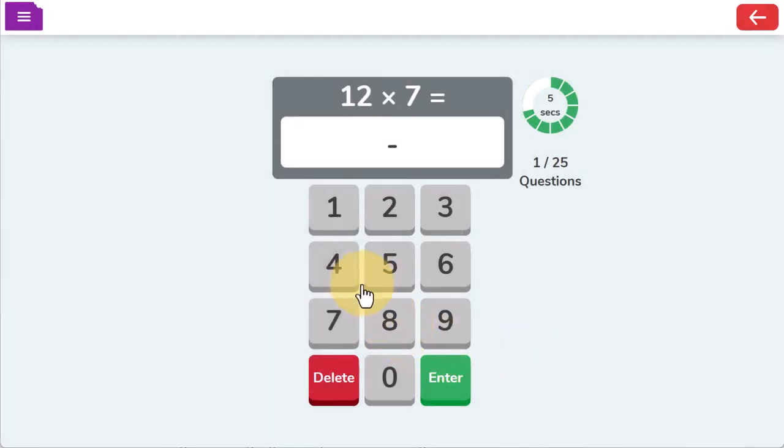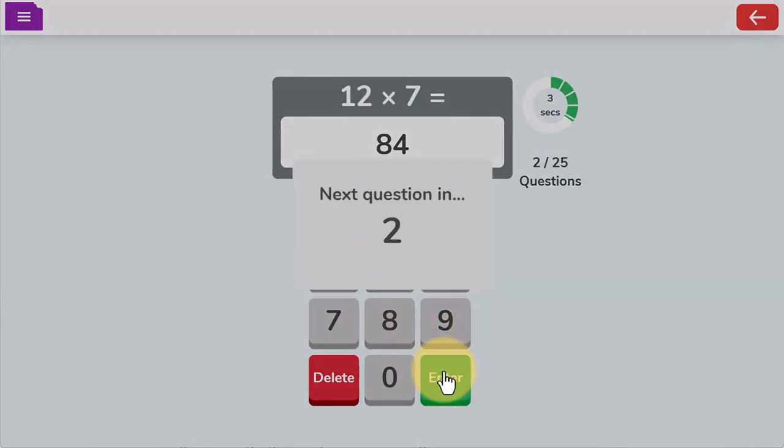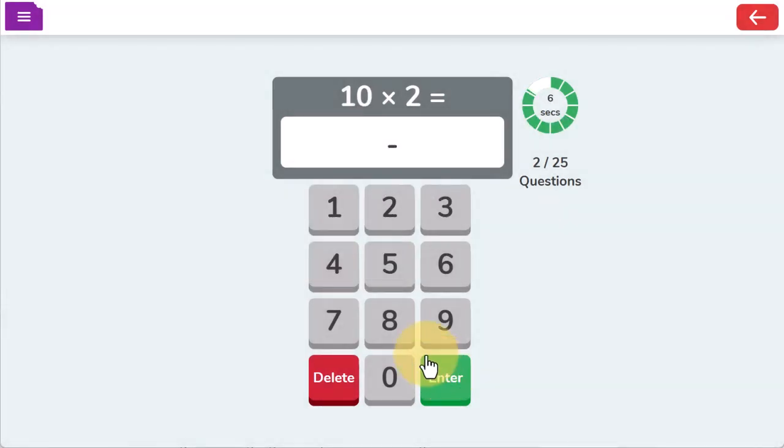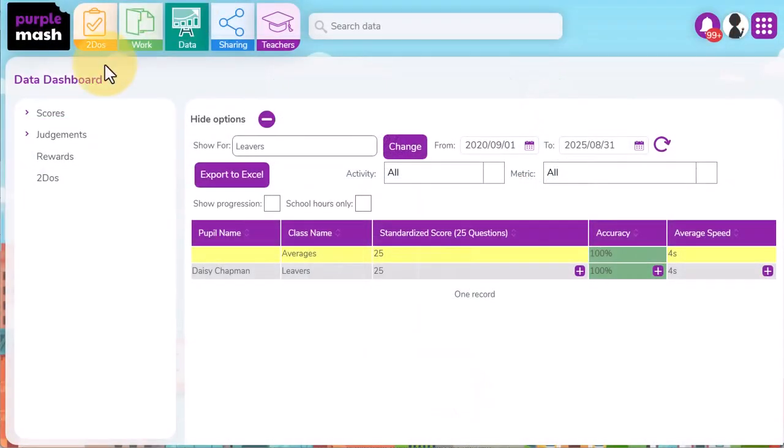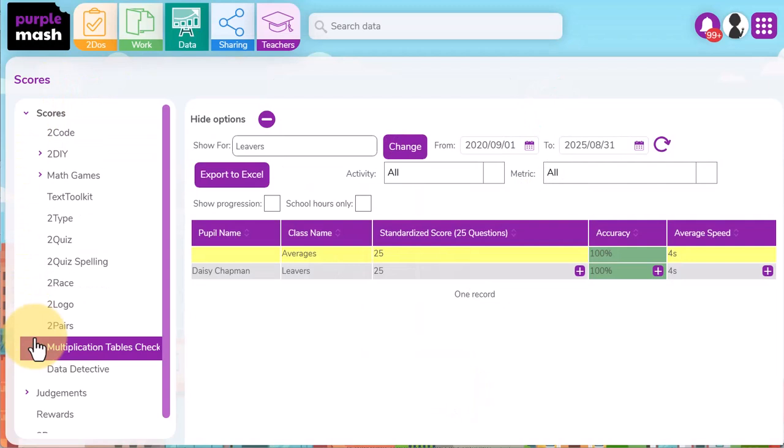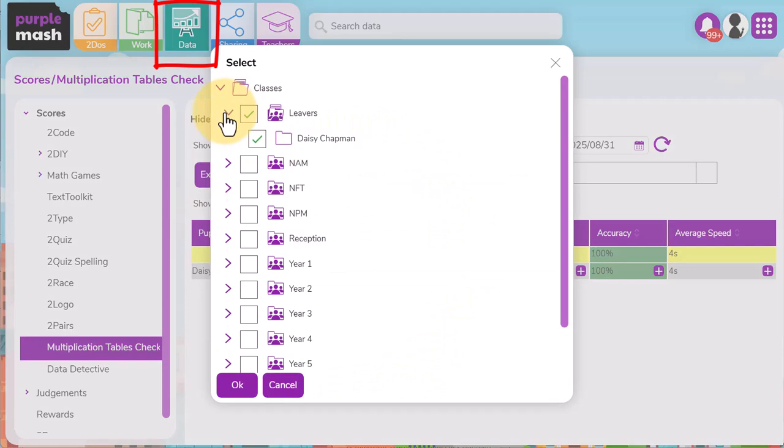All of the maths games can be set as repeating tasks so that children can be practicing regularly to build mastery over time. Scores and results of all the maths games are visible via the data dashboard, which can assist teachers in gap analysis for their class.